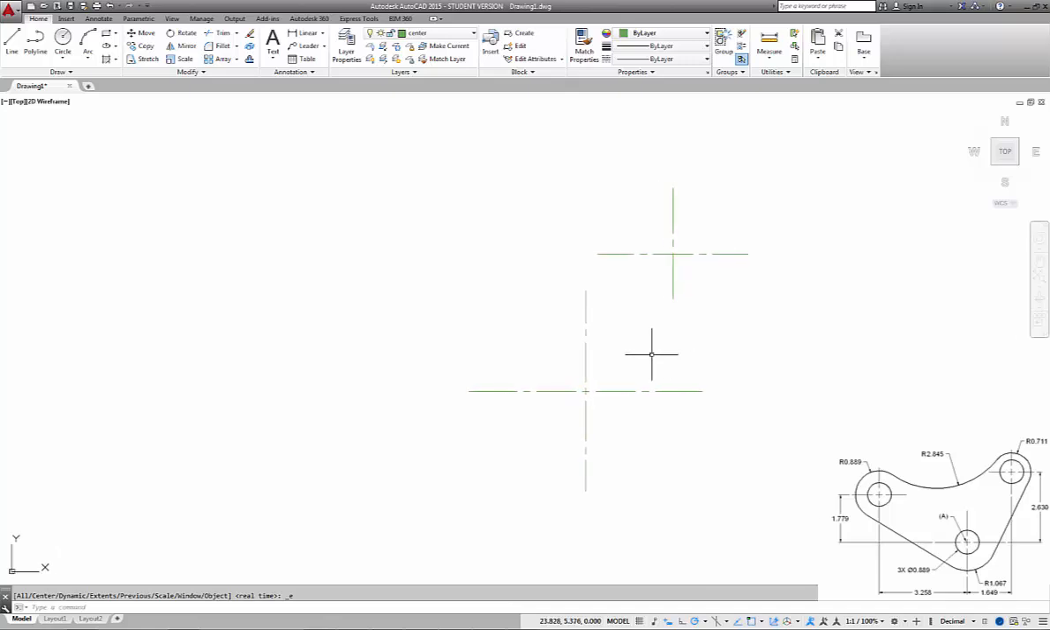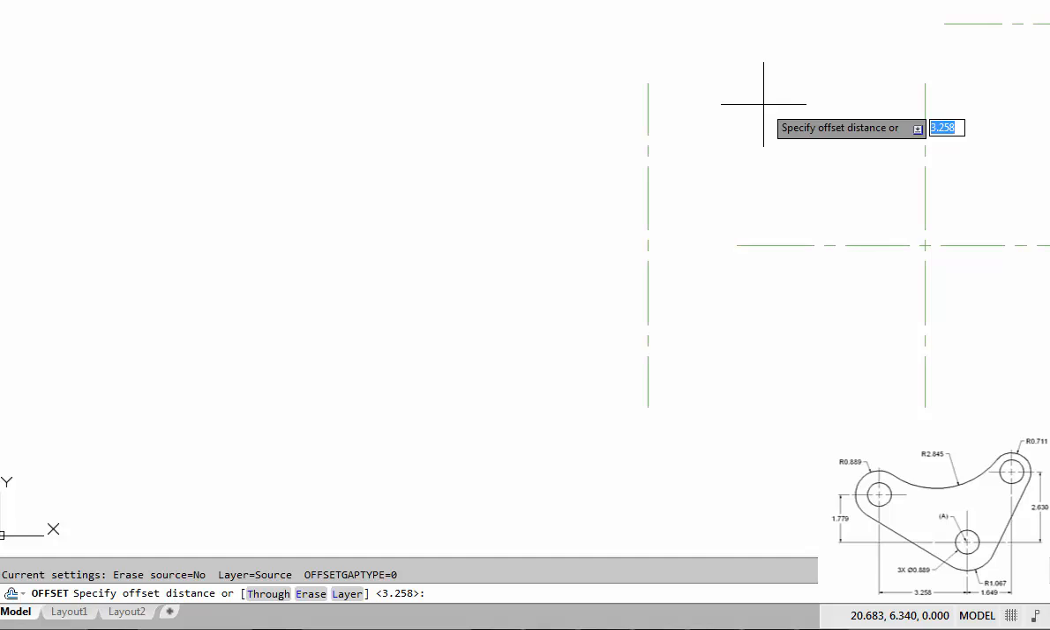So now I need to create an upper left location. Same way, we're going to offset the original 3.258, and that's horizontal, and the upper 1.779.